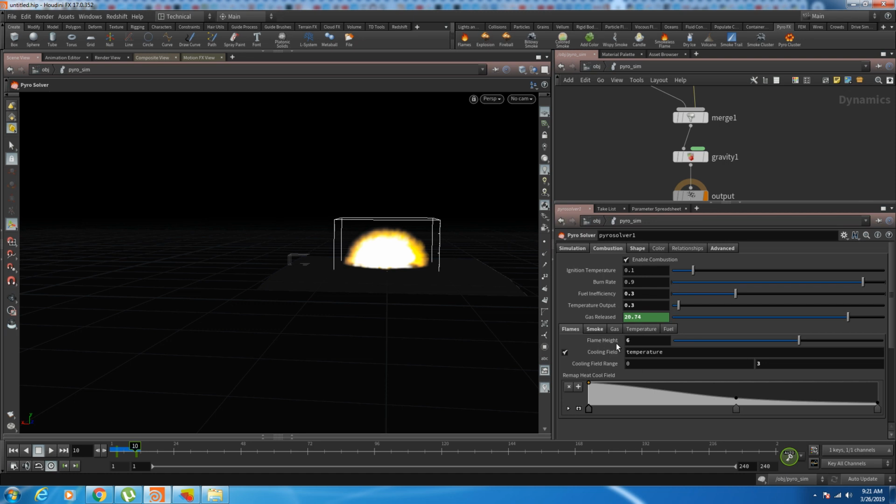So this number is actually pretty arbitrary. It doesn't say, oh, 6 meters or 6 seconds or something. It just means that, okay, 6 is the current flame lingering value. If you want more, increase it. If you want less, decrease it.